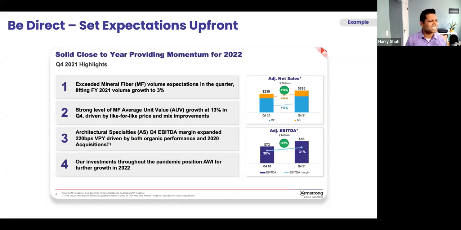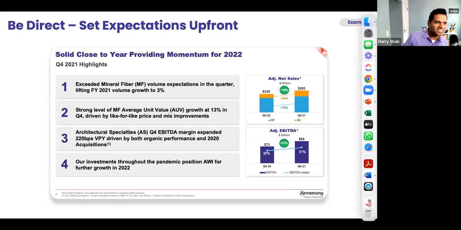So when we say be direct, set expectations up front, one way to do that is to start every presentation with the key messages slide up front. This might sound very basic, but I see a lot of presentations where I'm kept guessing as to where this is going. If it is your quarterly earnings presentation, your first slide should always be the key highlights of your quarterly earnings presentation. If somebody just stops at this slide and doesn't see the rest of your presentation, you are still able to get your point across.